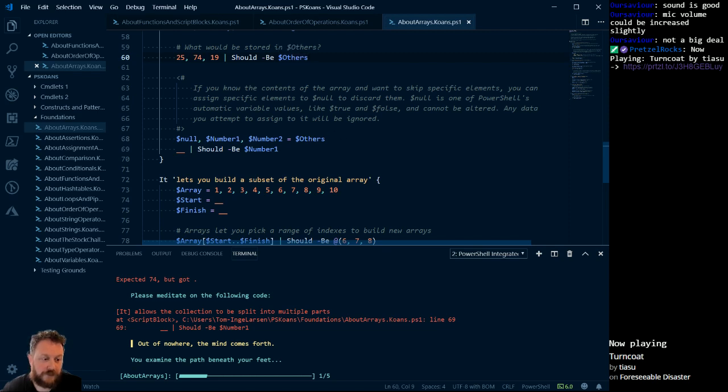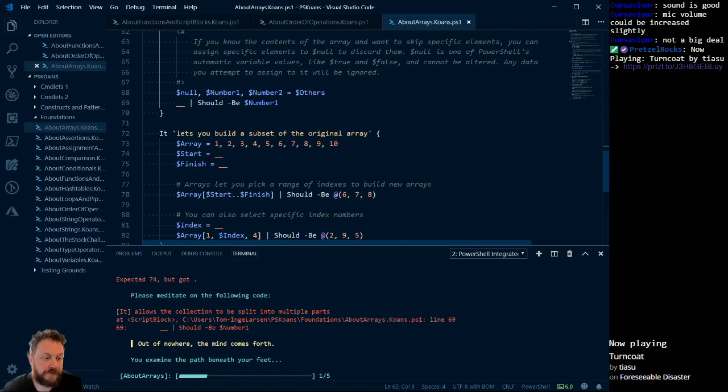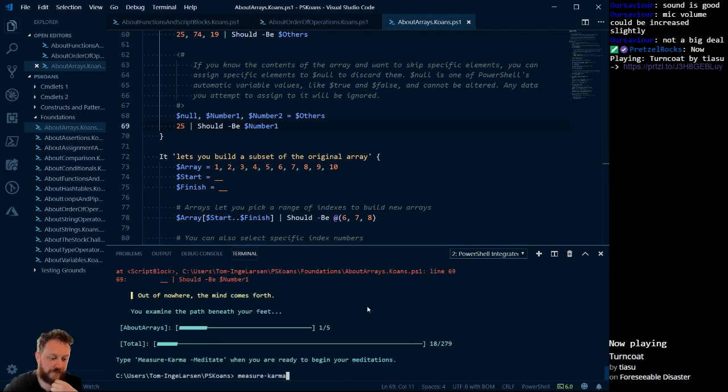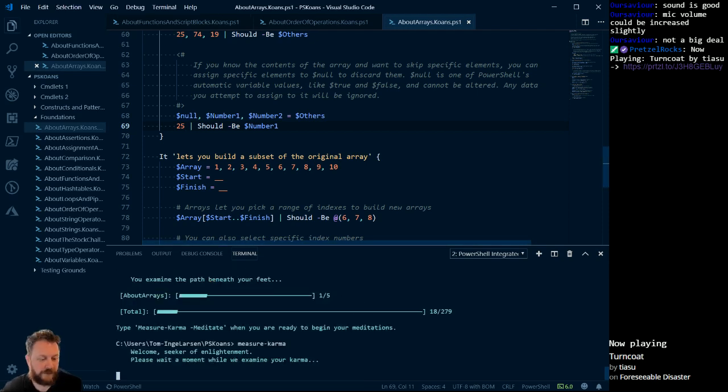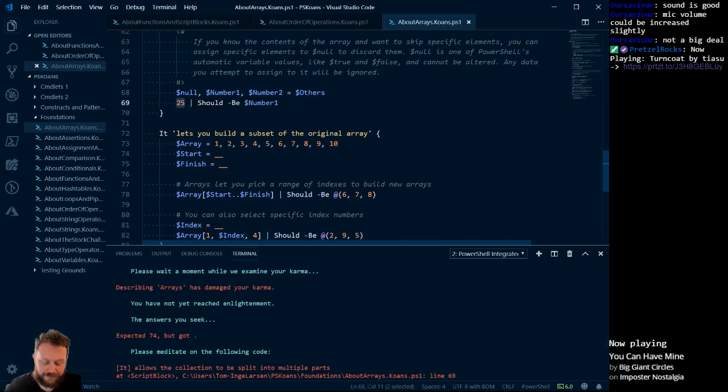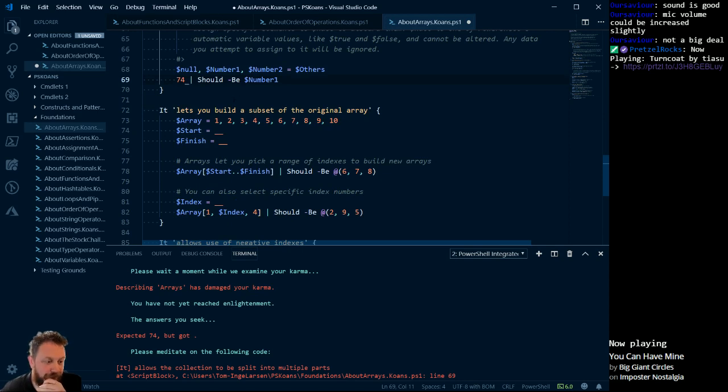So it will be ignored. So that means that this should be 25 then. Let's try that. Oh, it said 74. I got the answer. I just realized that I cheated. So 25, but it says that it should be ignored. Oh, so it doesn't skip it, it just adds it into nothing. So it should be 74. So let's move on to the next one.